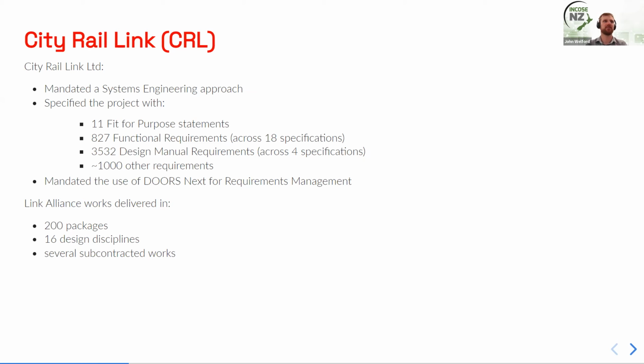The Link Alliance is delivering its work split across a wide variety of different packages and design disciplines and subcontract works, and that's really coming back to the presentation title here of multidisciplinary. That is a lot of different disciplines and a lot of different packages of work to manage as individual deliveries and make sure they all tie together and that they all sum up to delivering an overall functioning rail link. And the work that we're talking about here in terms of requirements is all adding together to deliver that.